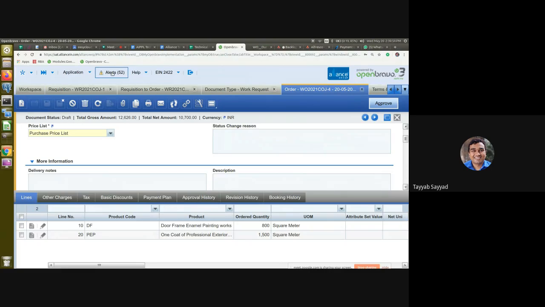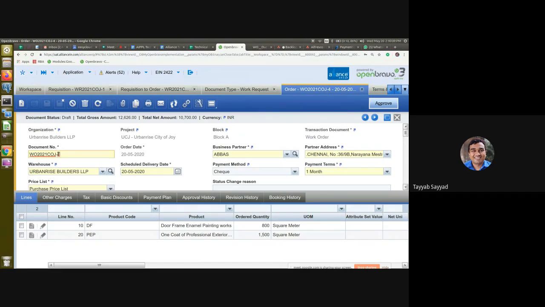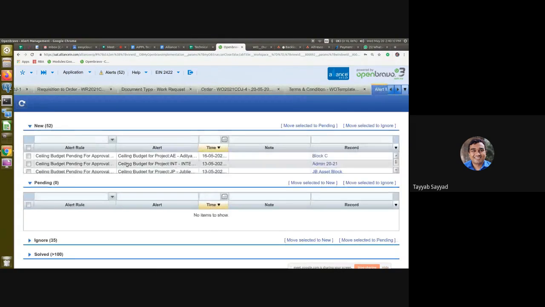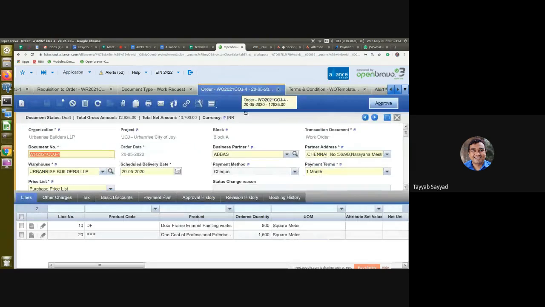The alerts will be sent to the approver saying that this document number is waiting, this work order number, or this material order number, or this asset hire number is pending for approval. Then the user can log in to the system, check the alert section, go to that record and approve the orders. So I'll approve this work order.